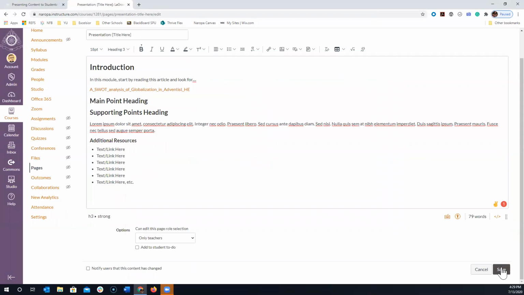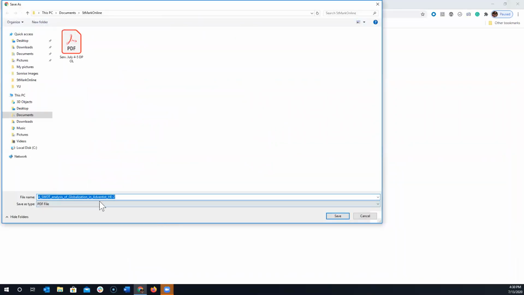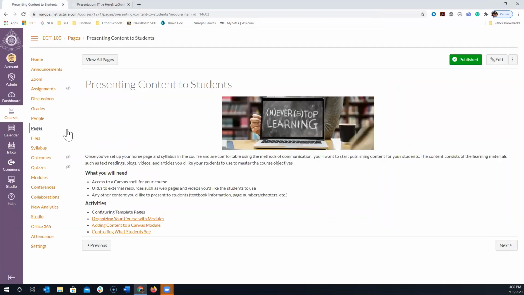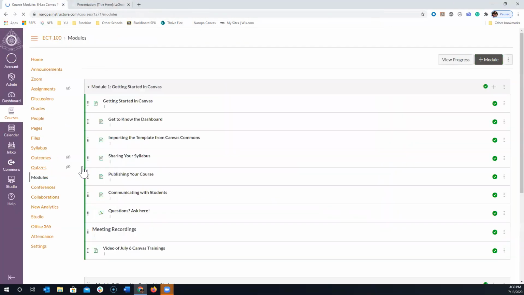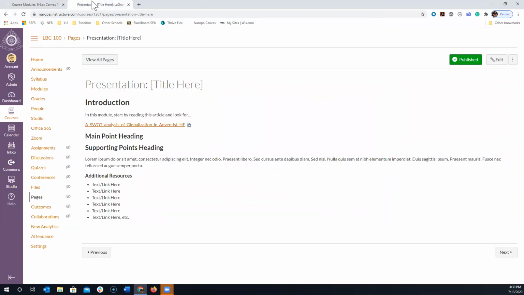And now when we save this page, this shows up as a link that the student can click, and it's going to download the PDF to their computer. Now, in the modules, it works differently. In the modules, if you click on it, oh, I just went to the wrong course.